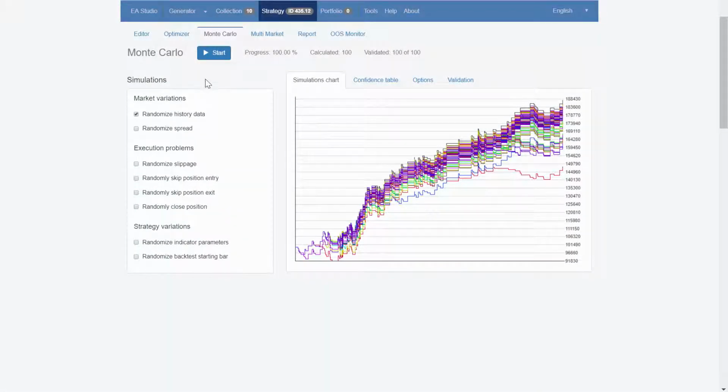So this is the Monte Carlo simulations module inside Forex Robot Factory, and it's an extremely powerful feature that essentially allows you to perform various types of simulation stress tests on your trading strategy to determine how it behaves according to all these different test simulations that you can run.